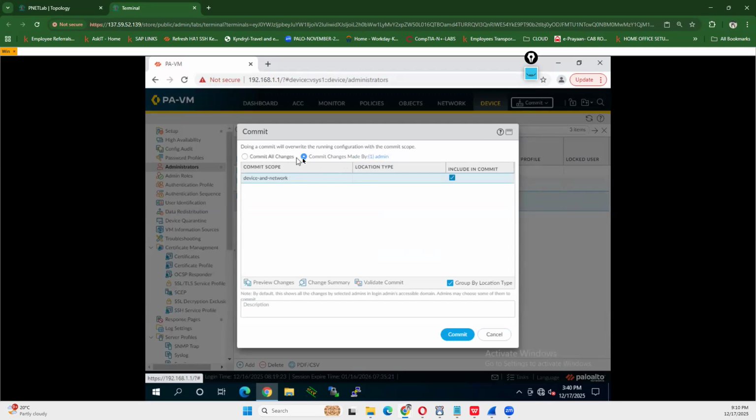Make sure you're committing only your own changes, meaning the administrator who is making the changes. This is the account that I'm logged in with right now, and I'm going to commit only my changes here. I'm not going to commit all the changes, because if five or six engineers are working on the same firewall, then you may end up committing their change as well. If he's in the middle of some changes, then you might create a partial outage. So make sure you always commit your change alone.